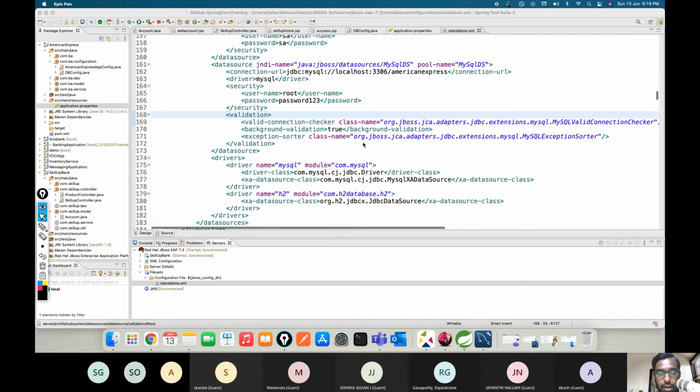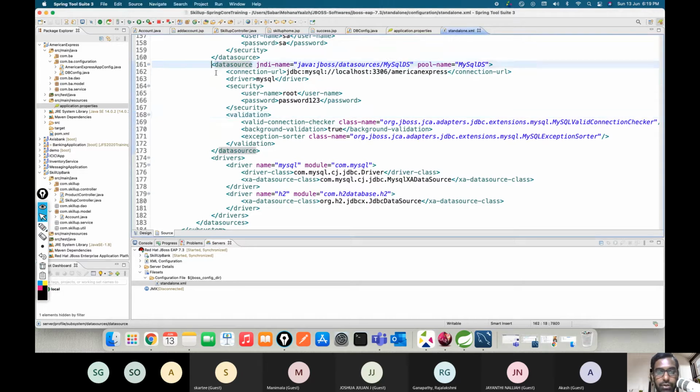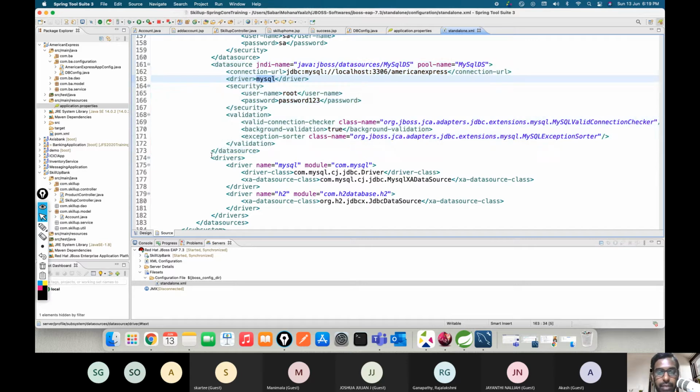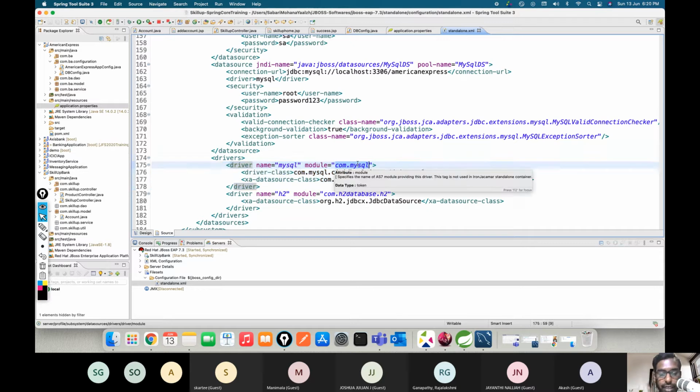Now, what is the JNDI name that you have to refer to? It is java:jboss/datasource, this one. We need to copy this and keep it somewhere safe so that we can use it whenever required. So the configurations required are the data source configuration, and along with the data source, map it to the driver information. And in the driver information, you are supposed to map to the module which we have created.